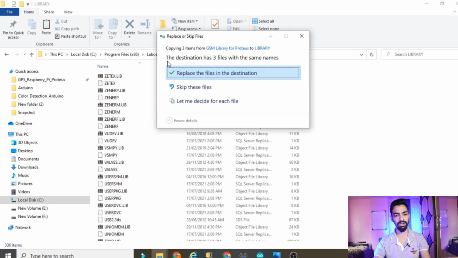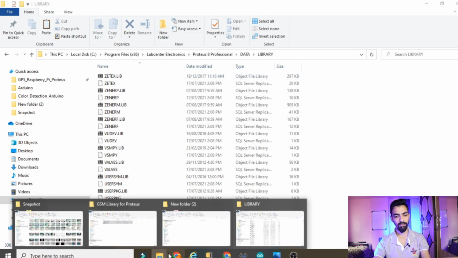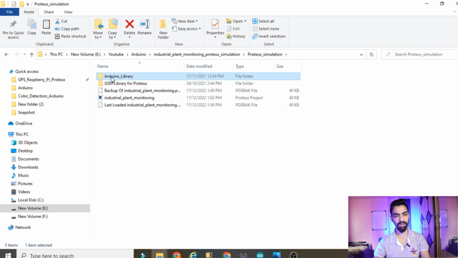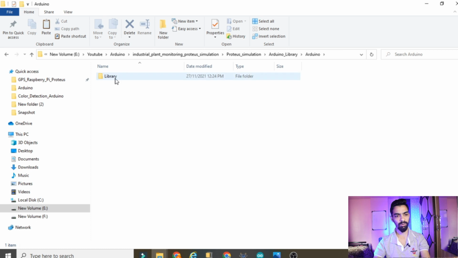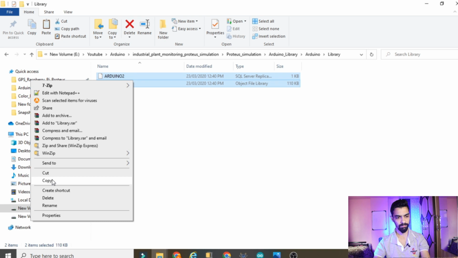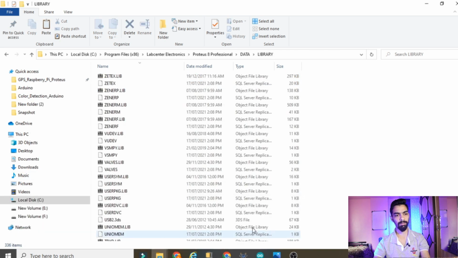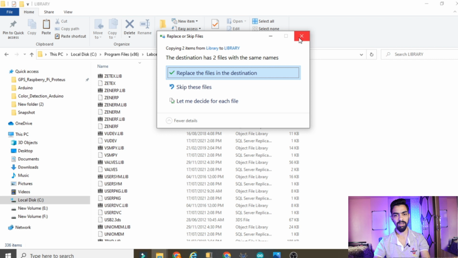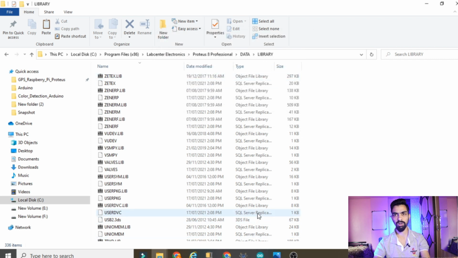I have already placed it, so it is showing this message; at your end, it will copy and paste the GSM library here. In the same way you can install the Arduino library. You can see there is an Arduino library folder. Go to that folder and you can see there is a library folder. Copy these two Arduino files, and again go to the same path, C drive, Program Files (x86), Labcenter Electronics, Proteus 8, Data, LIBRARY, and paste the Arduino library files into this path. So it will install the Proteus library for the Arduino and GSM module on your laptop.